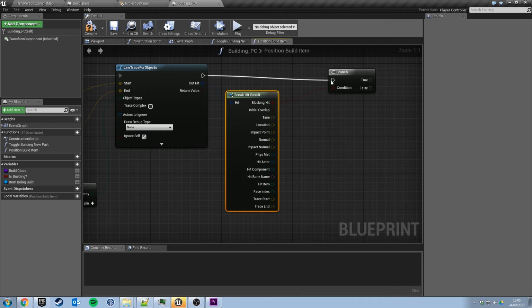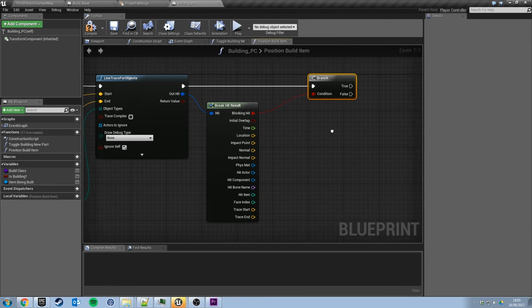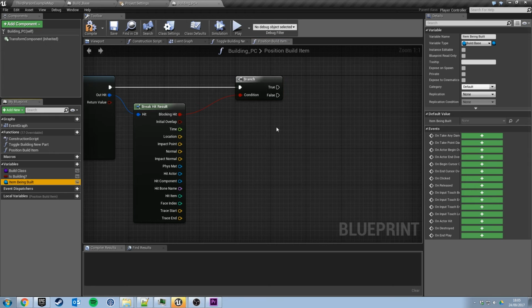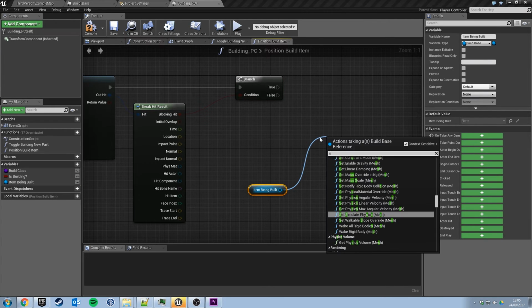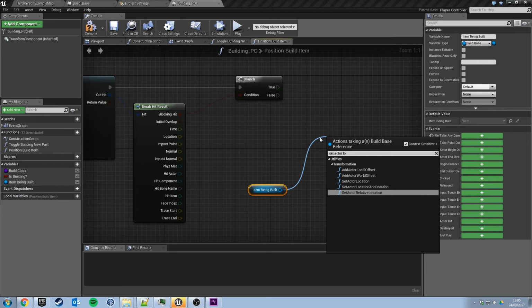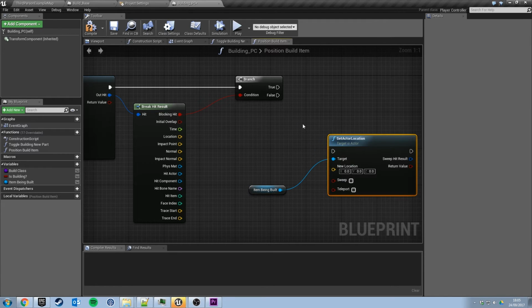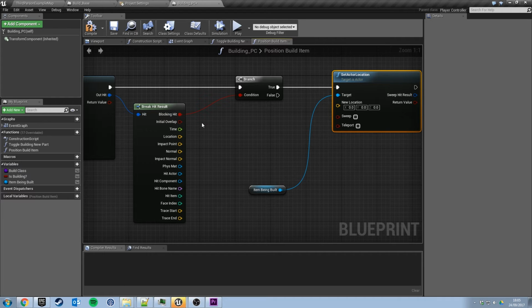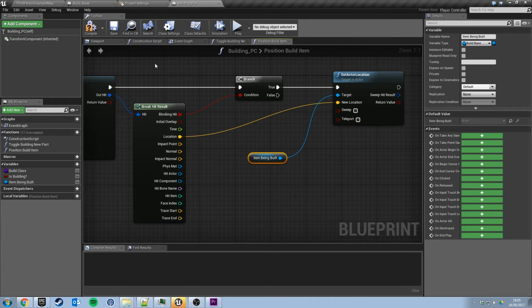So all I want to do is take the item that we're building at the moment, which remember we stored in this item being built variable. So get that, and then do a set actor location, like that. And the location is going to be wherever the hit location was. There you go. Now, we'll test this, but I'll show you what.